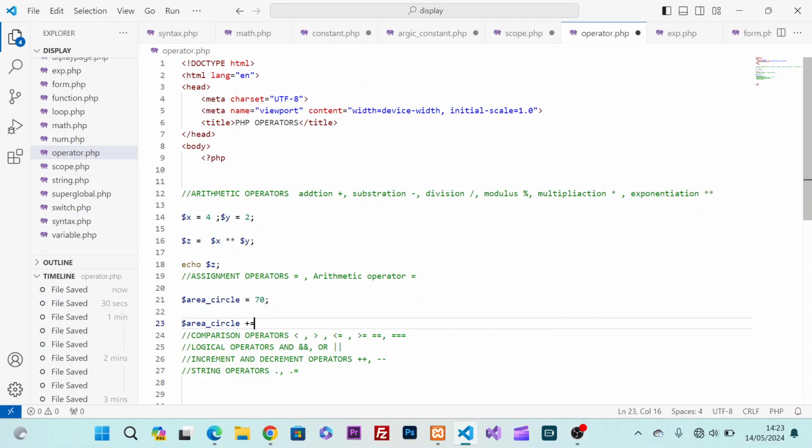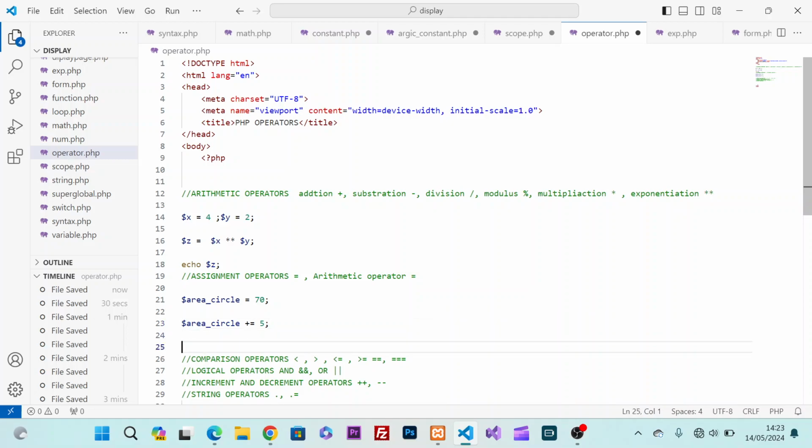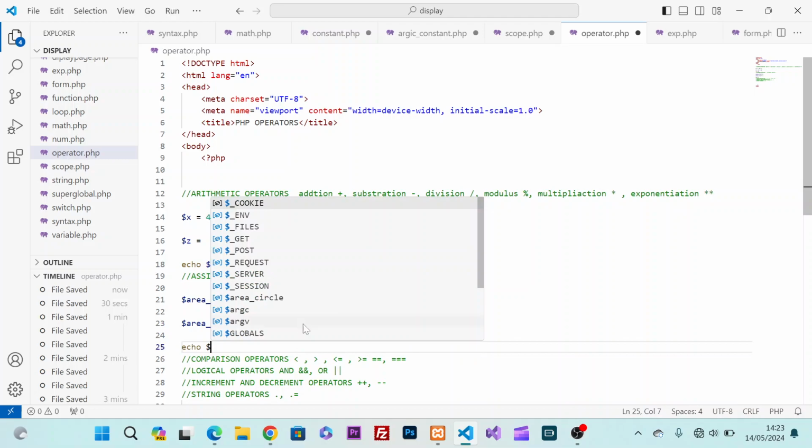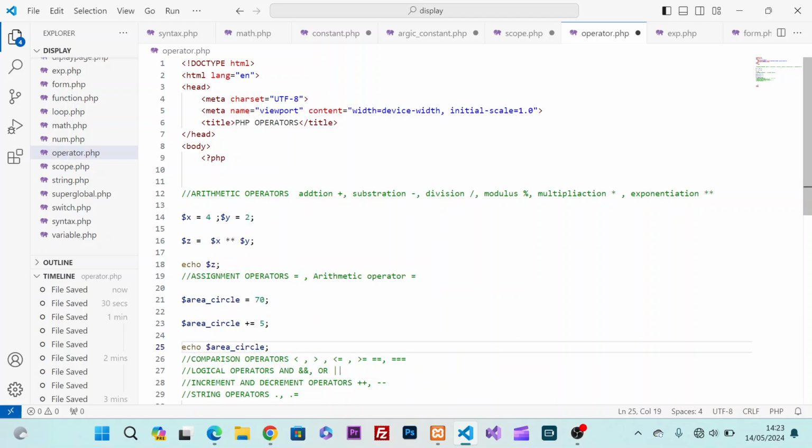So I now say the addition operator equal to 5. So I'm going to add 5. I'm updating this variable. You can see you can update this variable by combining the two operators, the assignment operators and the arithmetical operators. So for instance now, if I echo the area of the circle, let us see what it's going to give us. It's giving us 75.